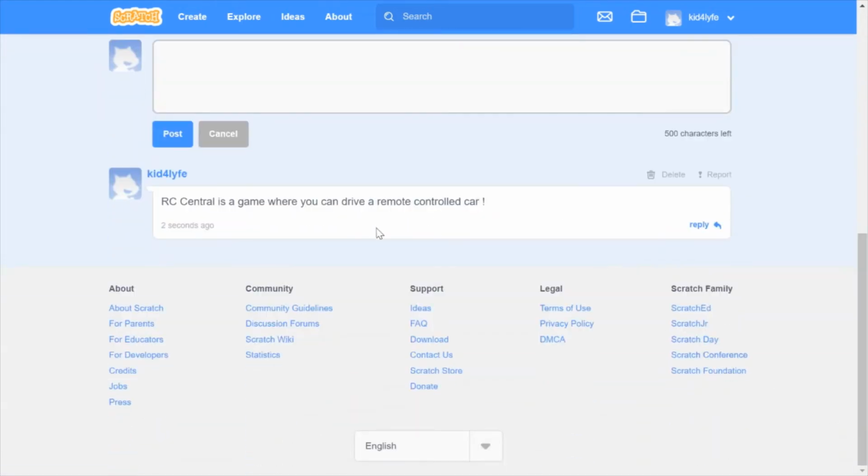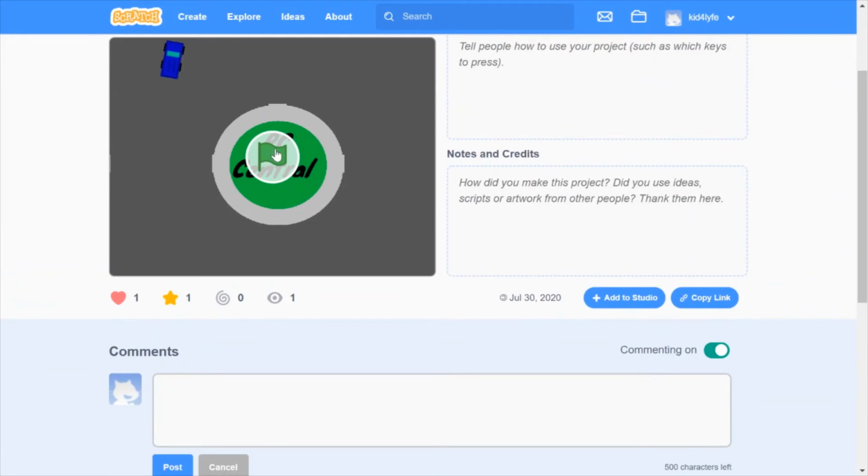Right here, you can see whatever you type. Apparently, the emoji didn't make it. So I think emojis are not supported by Scratch. So we can run a compacted version of RC Central using our own blocks.